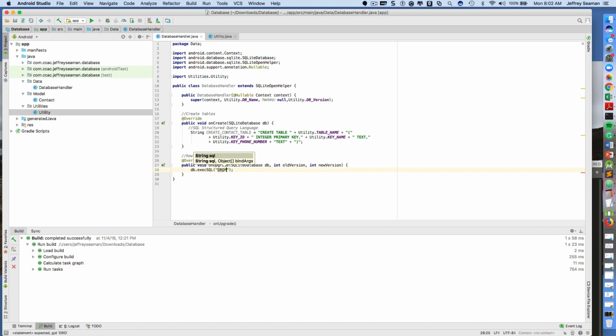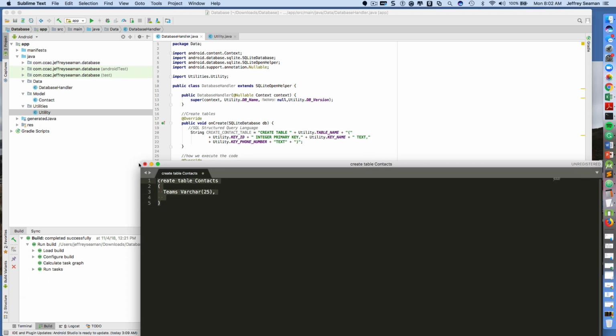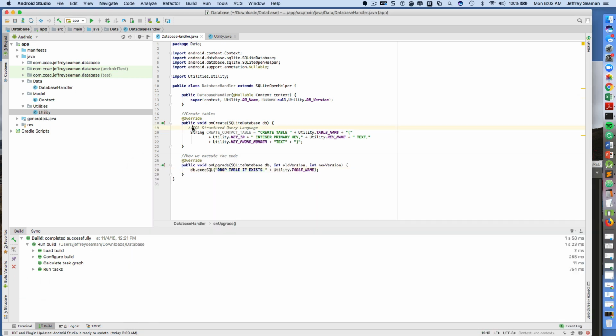drop table, yep, I got it, drop table if exists, and then we're going to do a plus my utility, and then we're going to do dot table name. So drop means get rid of table. So if we go over here, so let's say that we wanted to drop that table, and we did drop table contacts. What happens is the table disappears. So what we're saying here is, hey, if it exists, drop table if it exists, if we call this, if we want to upgrade it.